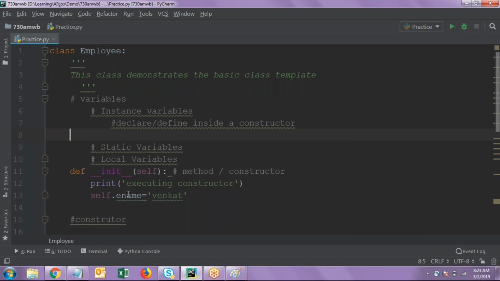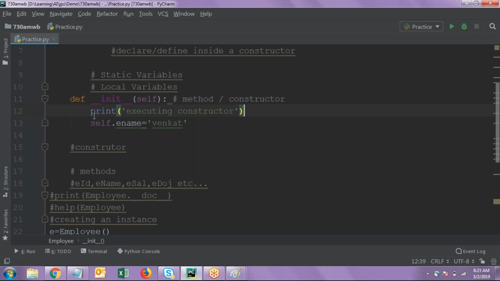That's what we are seeing here. What is the constructor here? Underscore underscore init. For every class, this is a common constructor. I have defined that, and then I have one line of print statement. Then I have initialized a name to my instance variable, employee name, with the help of self.